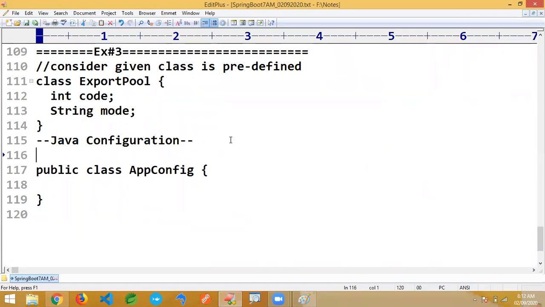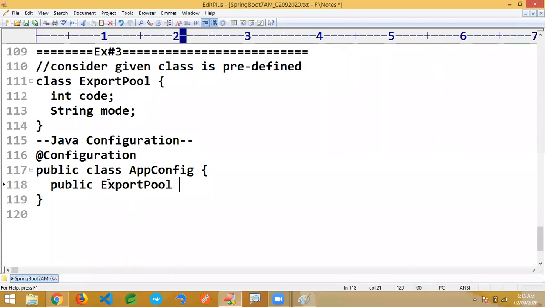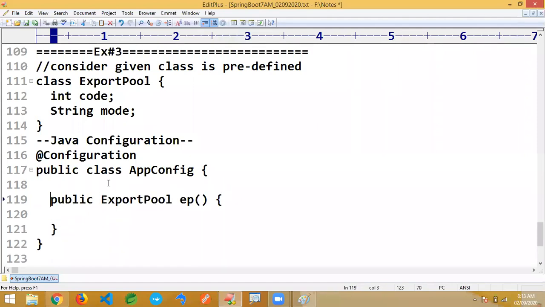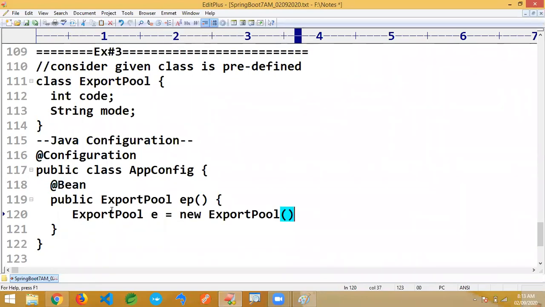Yeah, I'm just giving the code here. @Configuration. Here I'm writing public, it's an ExportPool, EP. And @Bean we have to write. Just I'm writing ExportPool e = new ExportPool(). Set code, just I'm writing here 101.